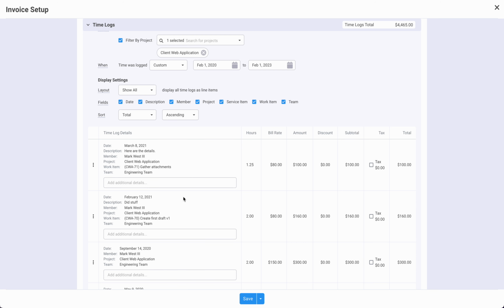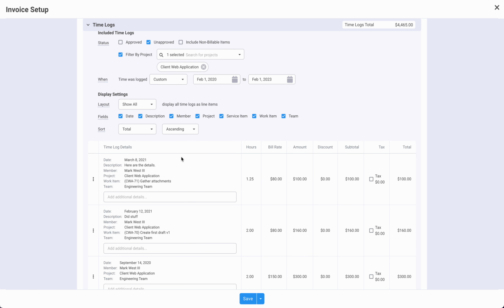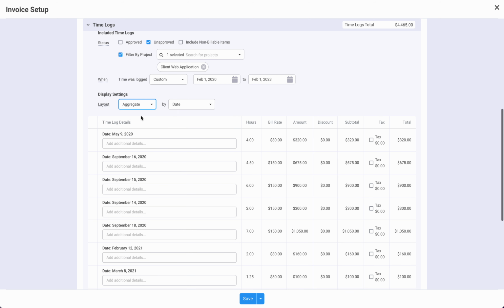So one of the things that you can do is control the layout of the line items. Right now we're showing all the line items, in this case, all of the time logs that fit the filters up here. And you could have hundreds of time logs, and maybe you want to show those on the invoice, but maybe you don't. So you have these other options, and these are really powerful. One is aggregate. In this case, it's aggregating all the time logs by date.